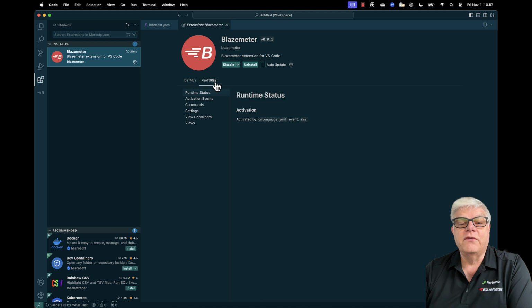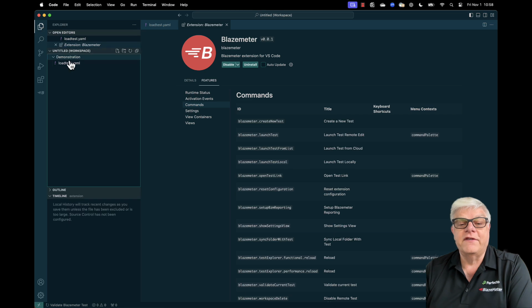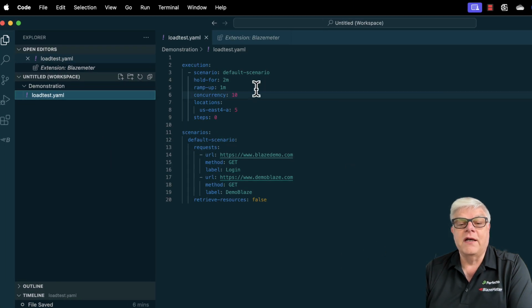We can click on the control commands to show the commands that we can use, but we're going to show you a quick demonstration. So here's my test. It's a very simple Torus test. We're going to hit a couple of endpoints and run this test for a couple of minutes.